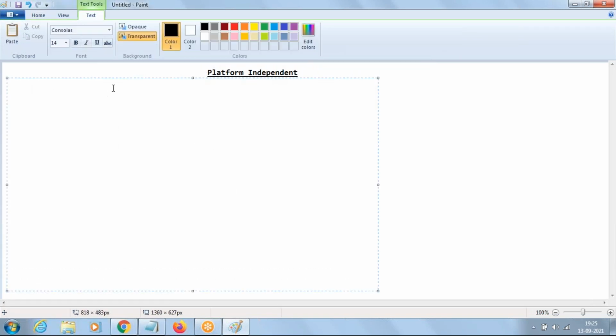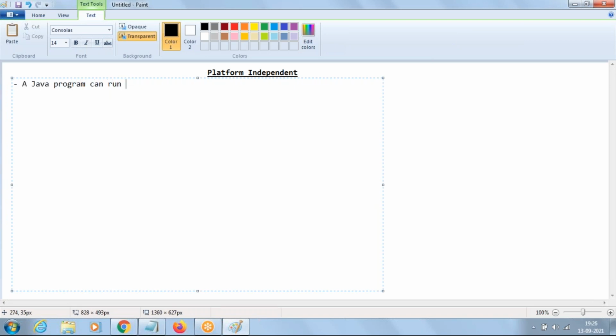What does platform independent mean? A Java program can run on any platform, meaning any operating system. We can even say a Java program is write once, run anywhere. Or write the program on one system and you can run it on any other system. First of all, what is a Java program? What makes a Java program? It is a collection of classes.